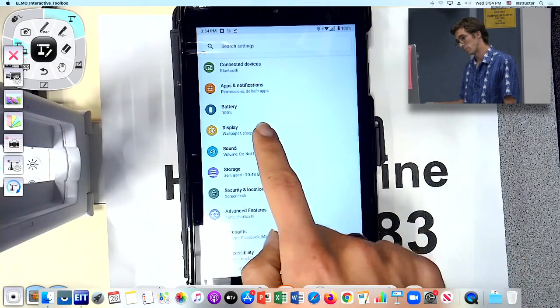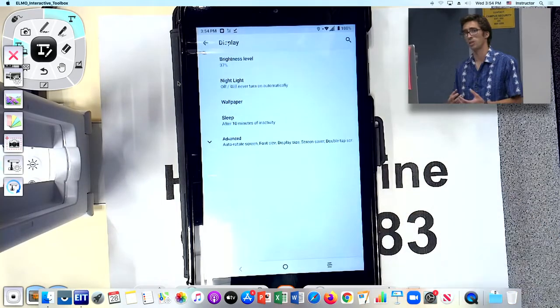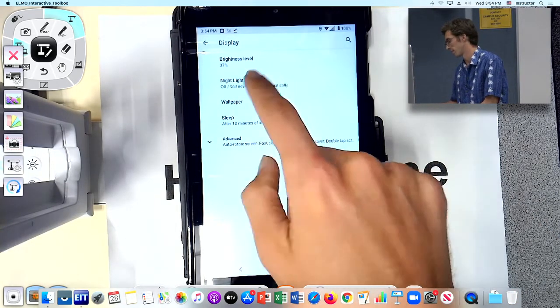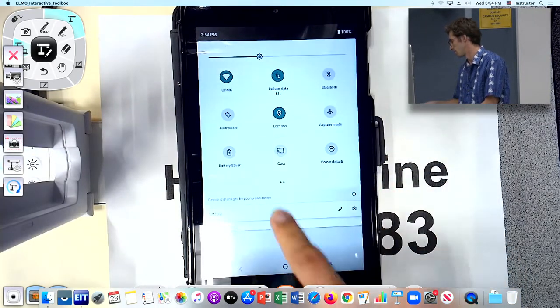Display is a very important setting. If you're having trouble seeing your screen, once again, you can adjust the brightness level, but it's easier to adjust from here once you slide this down. You can see it.